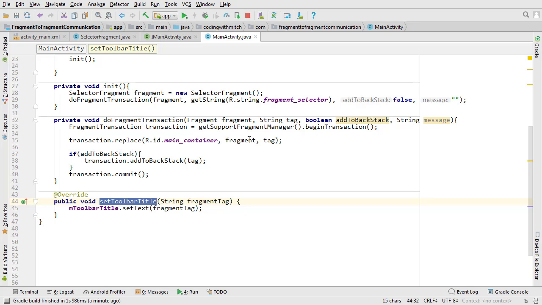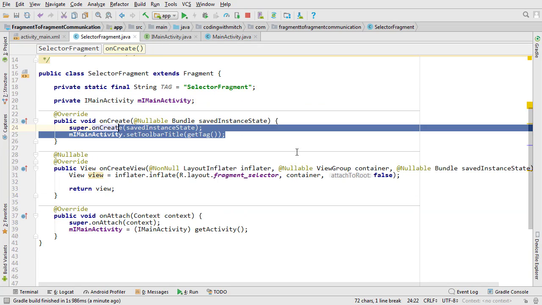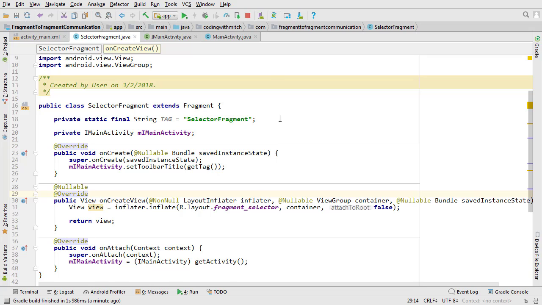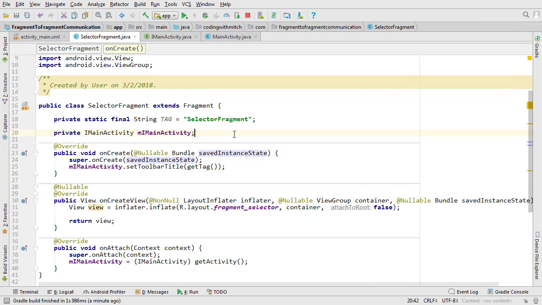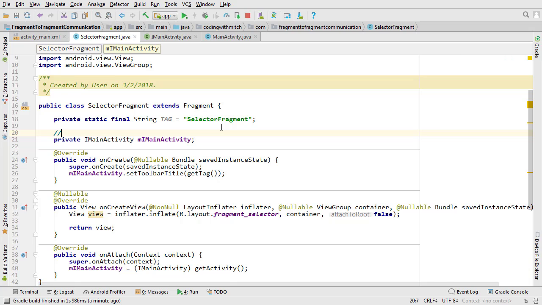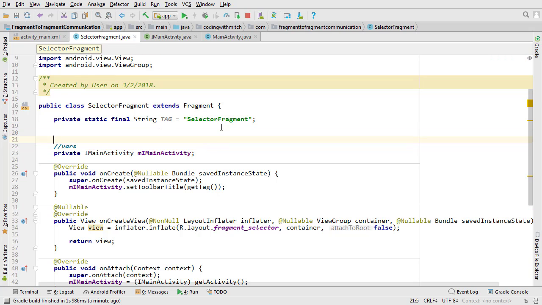Now we're ready to start inflating the rest of our fragments. So go back into selector fragment and let's start writing everything else we need. So we need to attach the buttons to listeners and do all that kind of stuff, get the message input, all that stuff. So I'll write a heading here. It says bars, and then above that we'll do widgets. I don't need that much space.